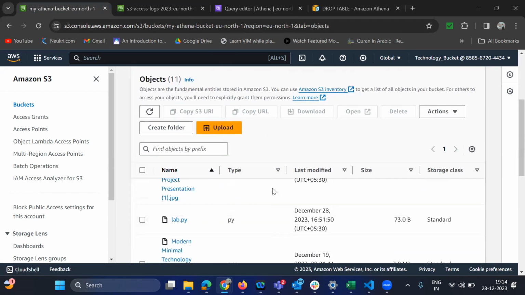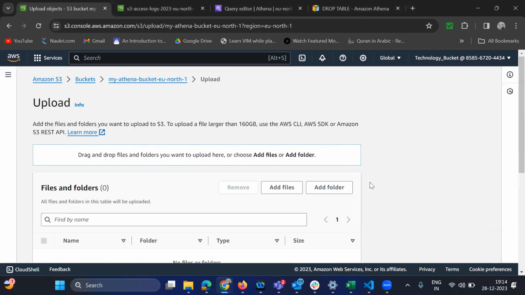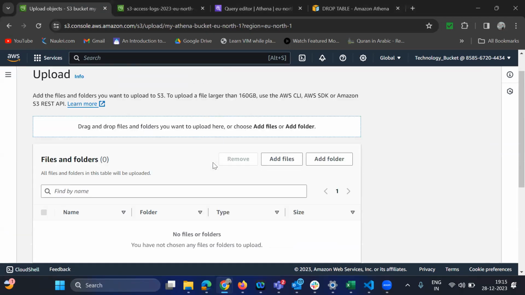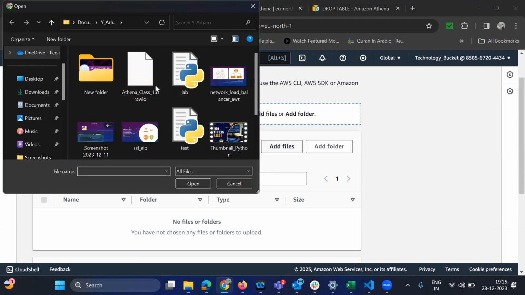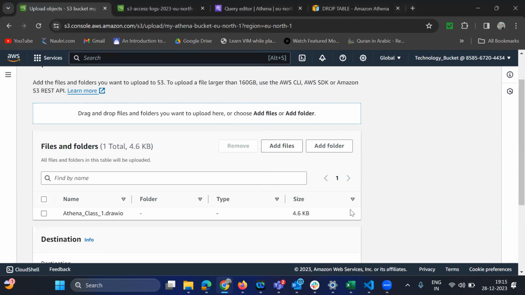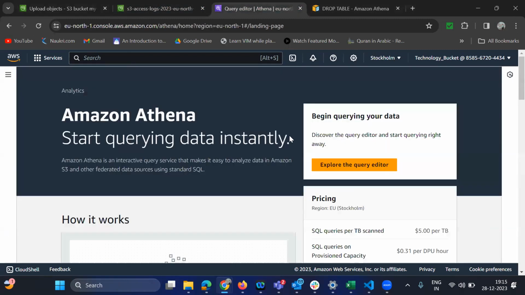Okay, so for this, let me upload some more files in this bucket. Add this diagram also. Let me add. Okay, this is updated. Okay, perfect. Now come to this Athena service part.